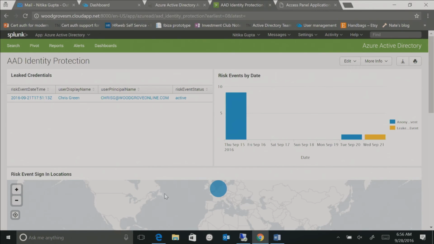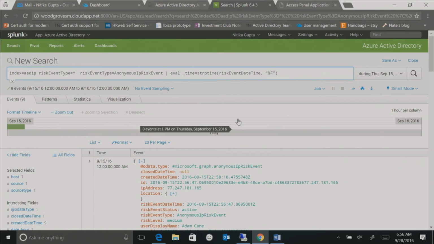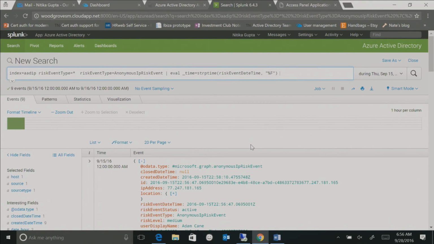I can also see a map view which shows that risk events are typically coming from Europe area. Something fishy because all my users are sitting in North America. So just by looking at this, I can get a sense of what's going on within my organization with regard to security. I can further drill into the data. So this gives me the raw data, so I can have the next level of details. And I can go ahead and fix the users as needed.